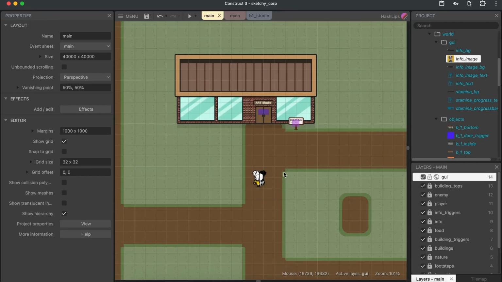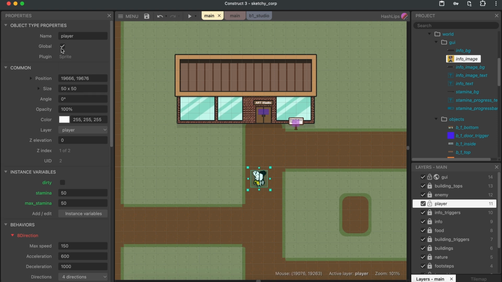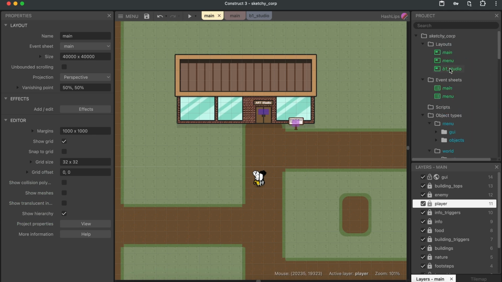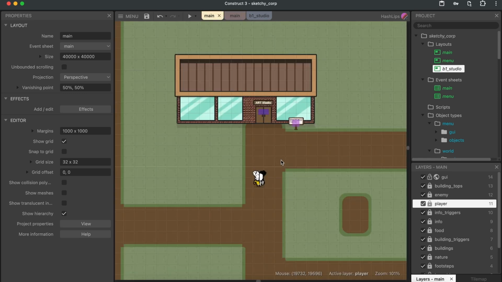One thing that I would like to point out is how I get this character to move from one layout to another and still be there. Well, that is because the player itself, if I unlock this, you can see that the player is set to global. This means that it will move between layouts. That also means that for the B1 studio, which is just building one, it uses the same event sheet. So it uses the same code base as the entire world. That's how I can still get the character's movement, the footsteps, and all that kind of good stuff.